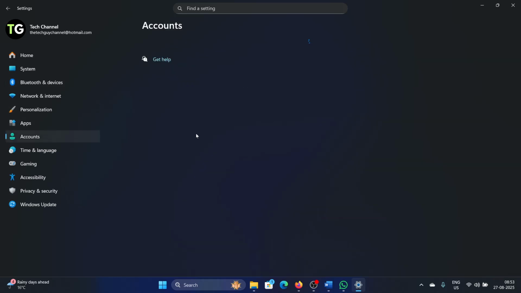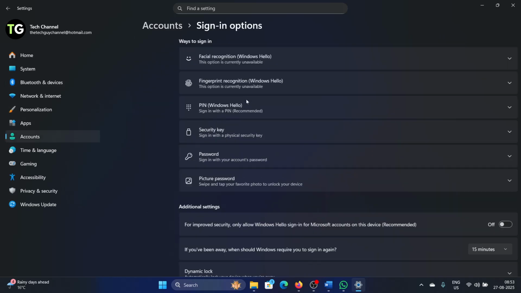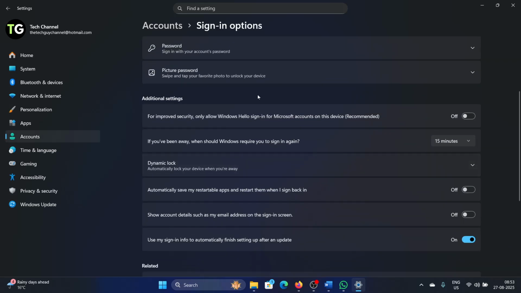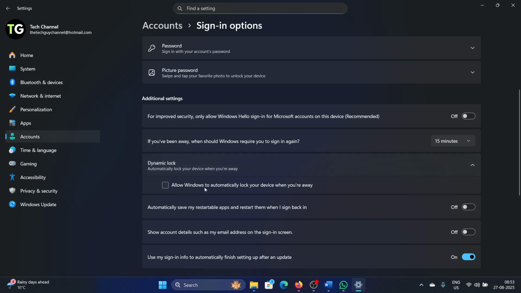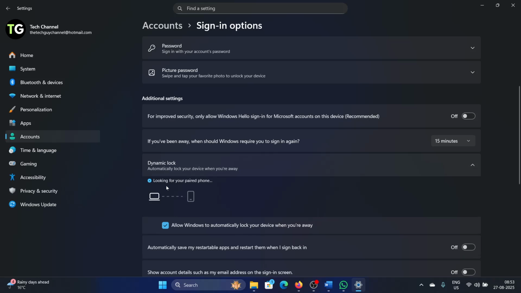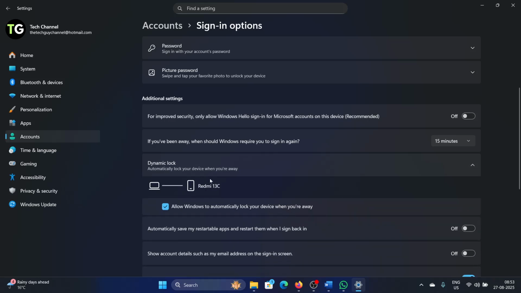Now once this is done, go to Accounts and then Sign-in options. Scroll down and you'll find this option here which says Dynamic Lock. Expand it and you will find this option here which says "Allow Windows to automatically lock your device when you're away." Now it has paired with my phone, the Redmi 13C, as you can see.